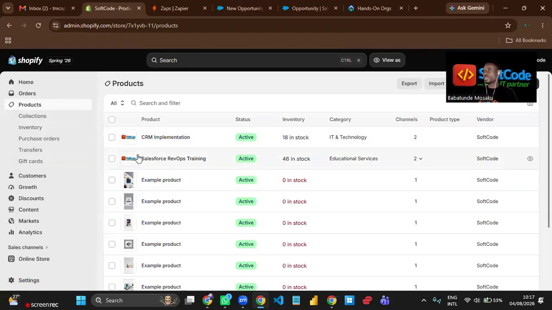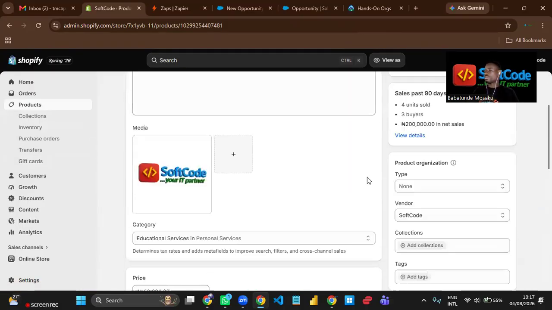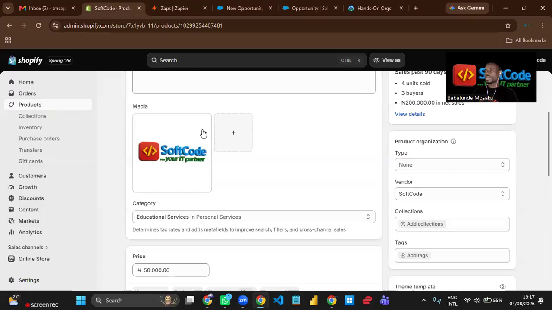We have two primary products. We have what we call CRM implementation, and we have Salesforce RevOps training. Let's look at Salesforce RevOps training, so we can know how much we want to put in. Salesforce RevOps training is 50,000.